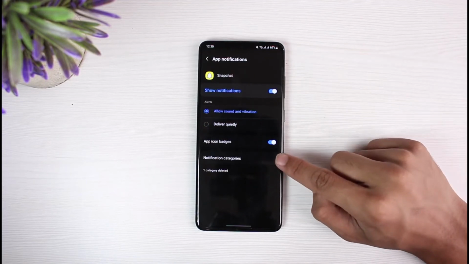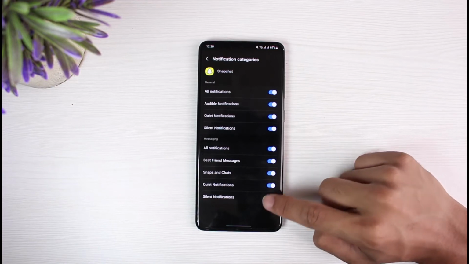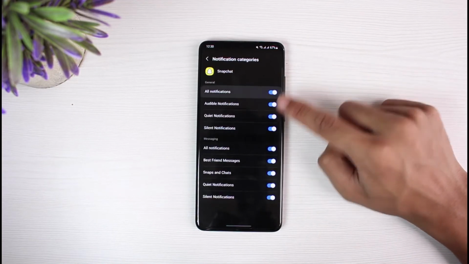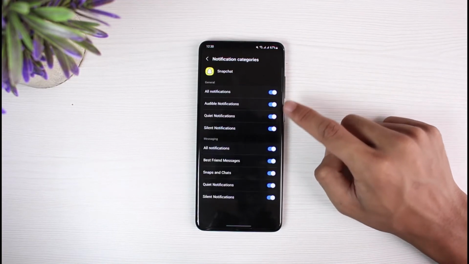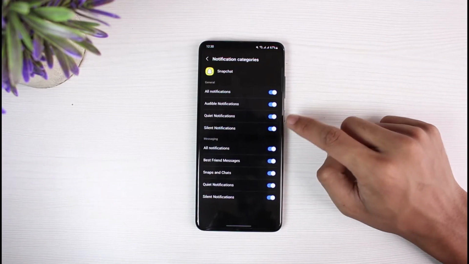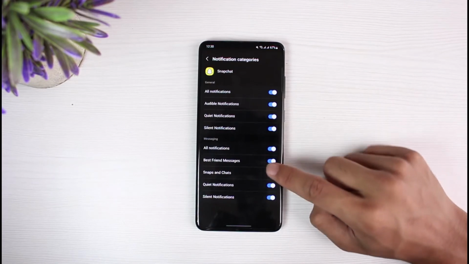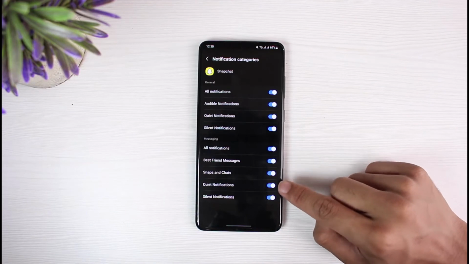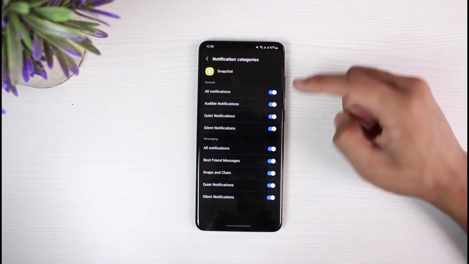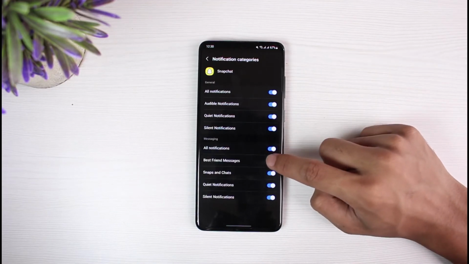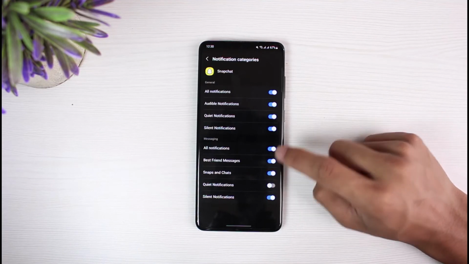You can also go to notification categories over here. Once you go to notification categories, you want to make sure that all of the toggles are turned on. You can see silent notifications, quiet notifications, audible notifications, best friend messages, snaps and chats, and others. So just make sure to turn these toggles on. If one is turned off, you will not receive that type of notification.